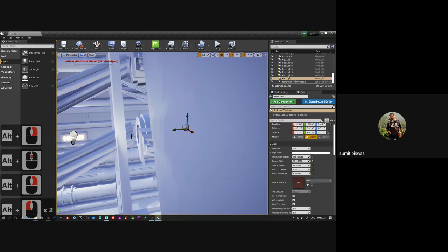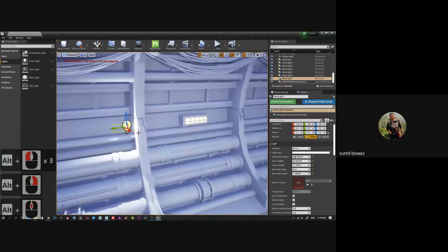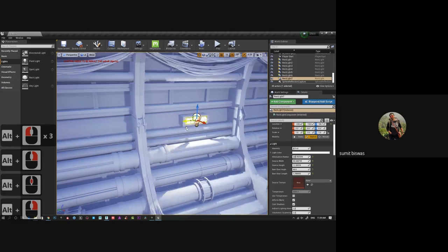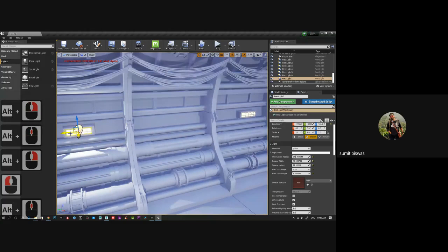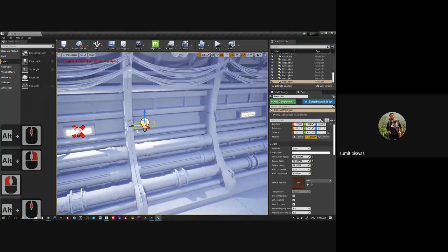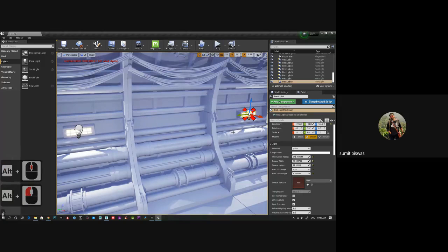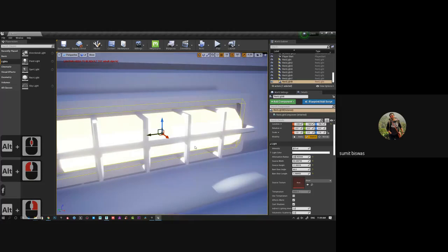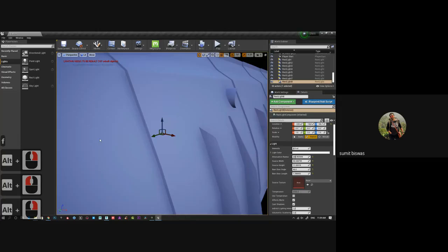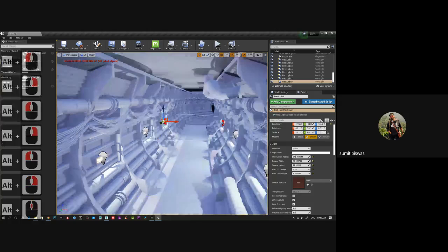I can see there's a gap in my model. That is something I have to fix. So those small things, until and unless you place them in your scene, you won't realize. Okay, so now you can see this light becomes a cross. The reason is the radius of the lights is all overlapping.